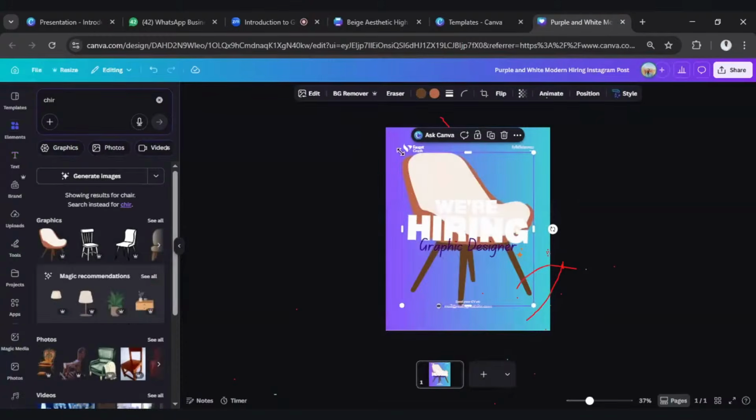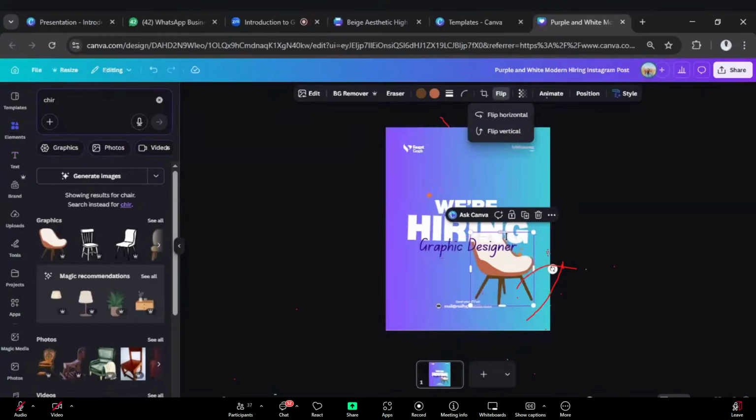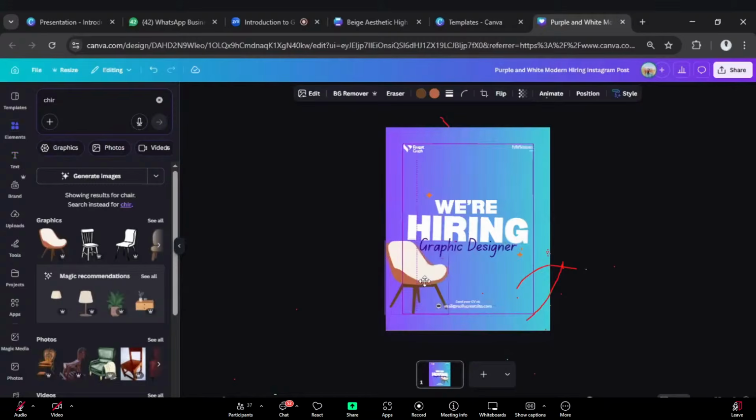So you might decide to bring it in, or maybe just change the position and put it somewhere here. Try to make it smaller.